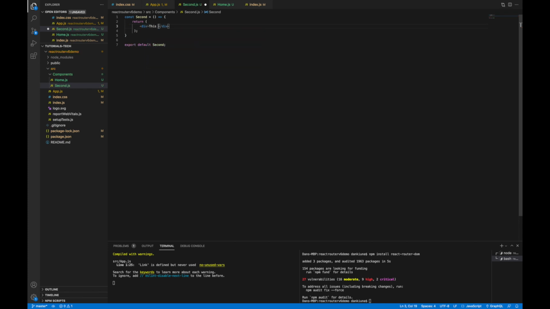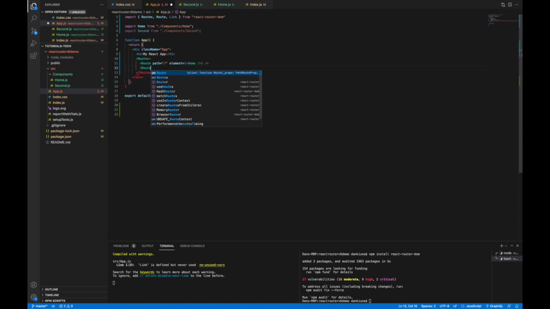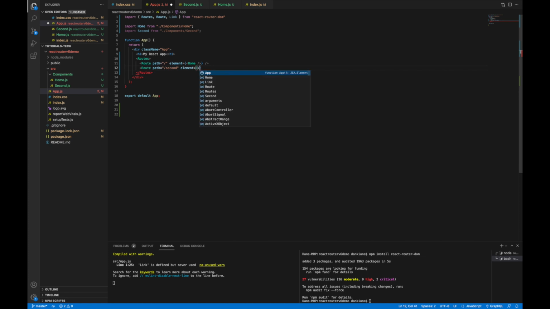div, this is the second page. We'll save that, come in here, do the same import, second, and then here we'll just add a new route, and then the path will be second, element will be the element that we want to route to, in this case second, and then we'll just close that route tag, and then we'll save it.